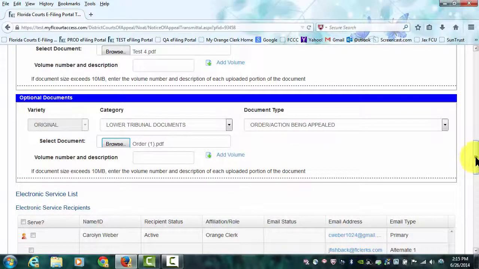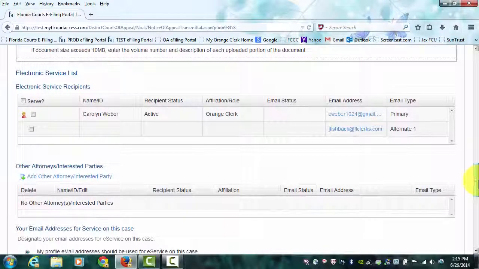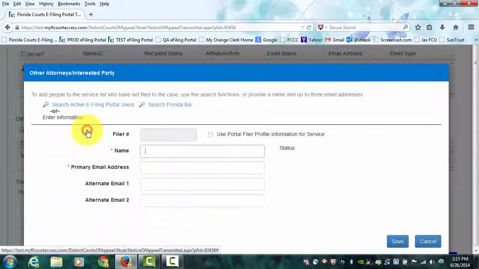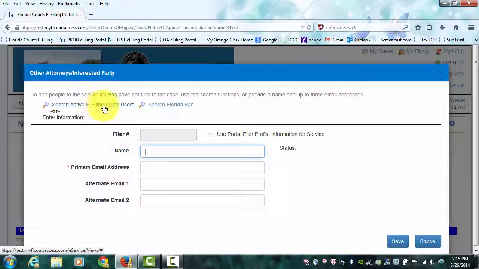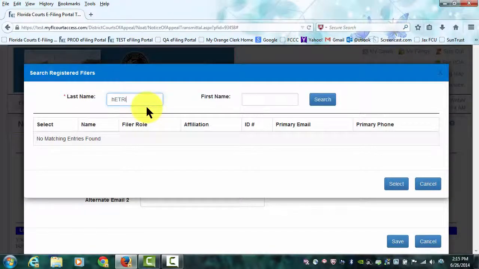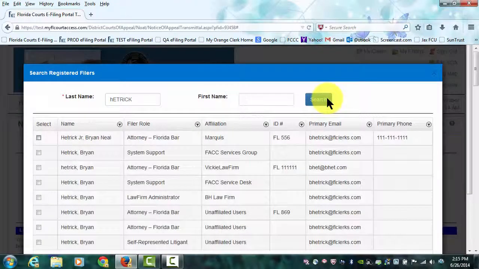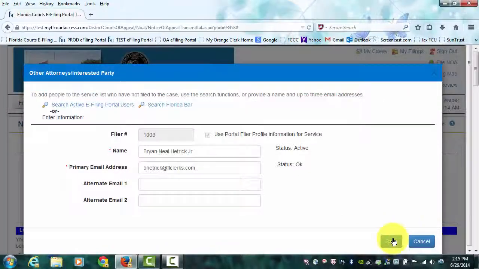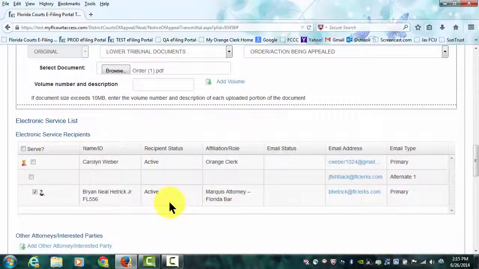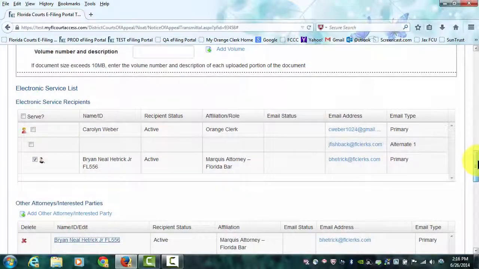Once you have all of your documents added, you're then at the service list, where you can add to the electronic service list recipients to receive service. You may select yourself if you wish to, but we'll add the party, the attorney, that we added who represents the appellant in this case. So we'll search the active users, do a search, find that information, choose Select, and then save. And that will add to the service list the attorney that represents the appellant in this case and provide service to that person.